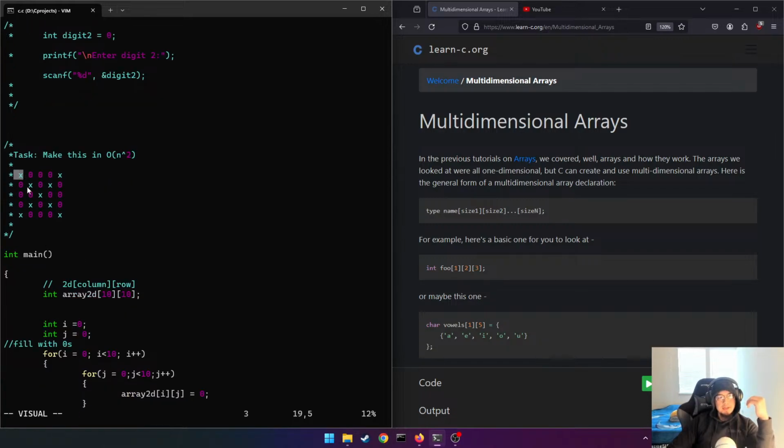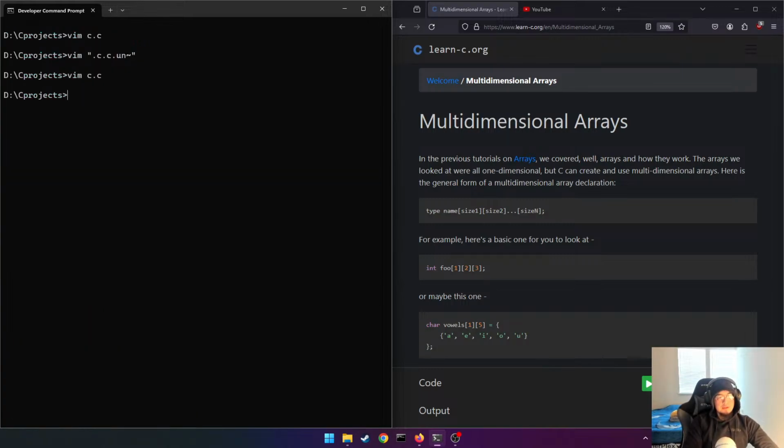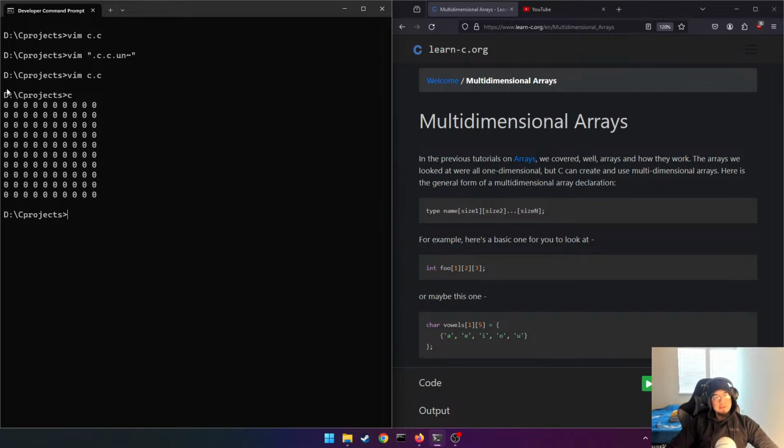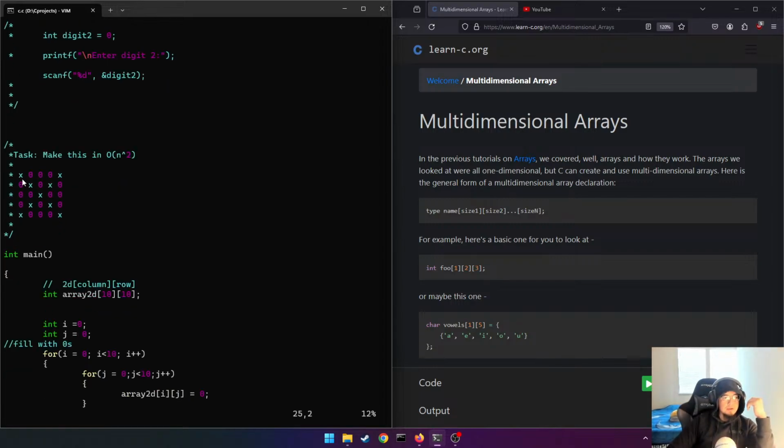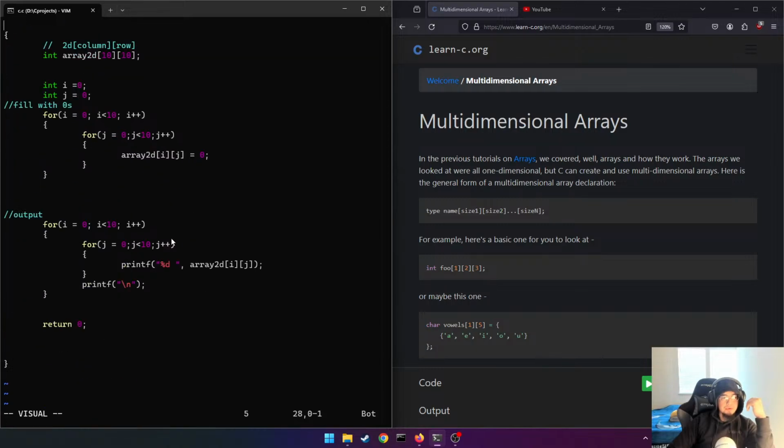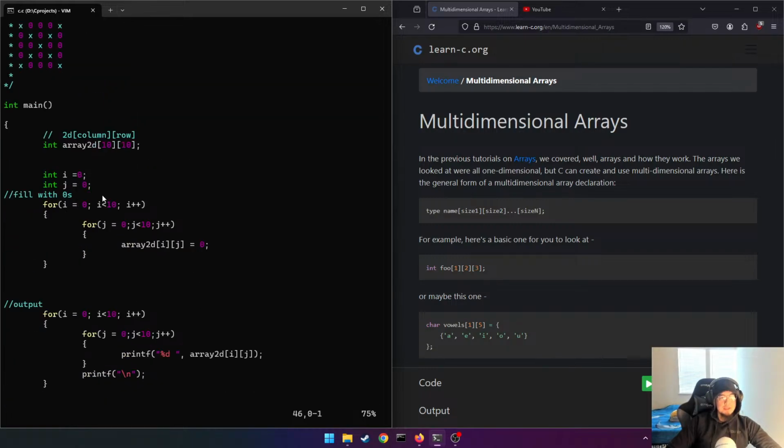Alright, so this is what we were doing last video. We wanted to make this X here, and this will be good LeetCode practice to solve problems. If we run this, we currently just output 10 by 10, which we don't need. 1 2 3 4 5, 1 2 3 4 5. We need a 5 by 5 instead of a 10 by 10.